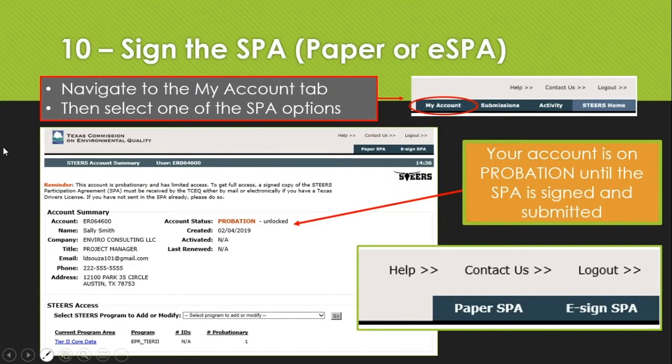So to access the STEERS participation agreement, you'll go to My Account, and on your account summary page on the top menu bar, you'll see the option to do a paper SPA or to e-sign an SPA. If you have a valid Texas driver's license, you're able to electronically sign your SPA, which will happen instantaneously. If you do not have a valid Texas driver's license, you will need to generate a paper SPA and mail it in to the address listed on that form. Keep in mind that with mailing time and processing time, this can take over a week sometimes.